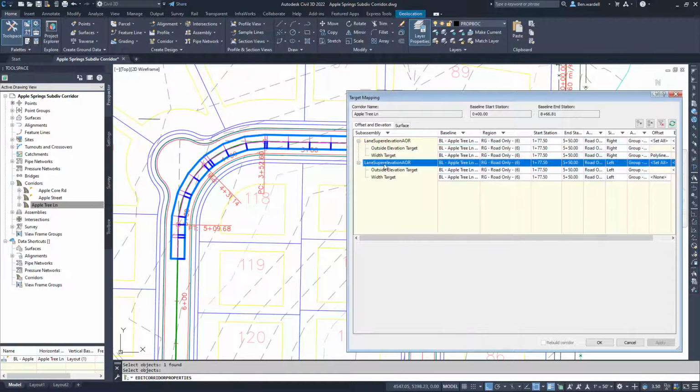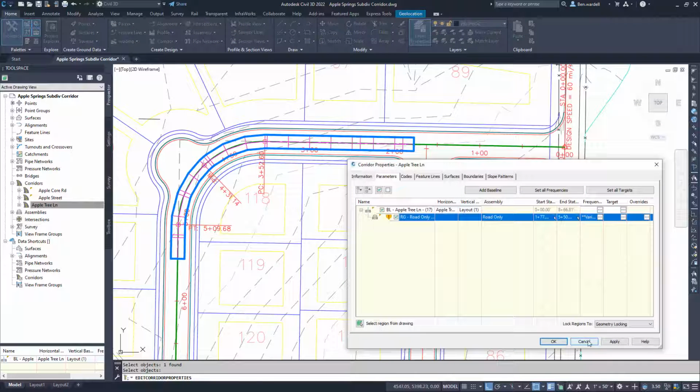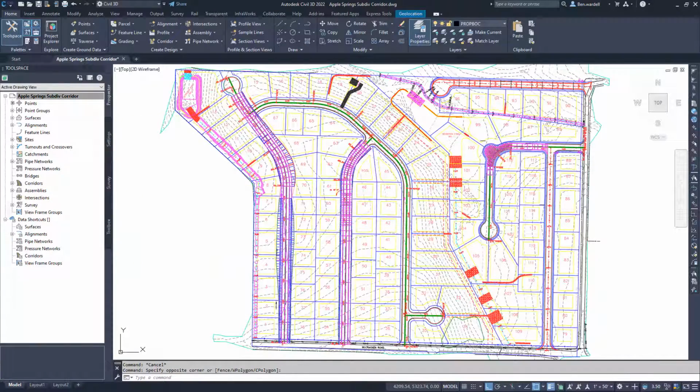This update provides greater clarity and control when setting up corridor targeting. These enhancements provide greater control and efficiency for engineers and designers when working with corridor models.